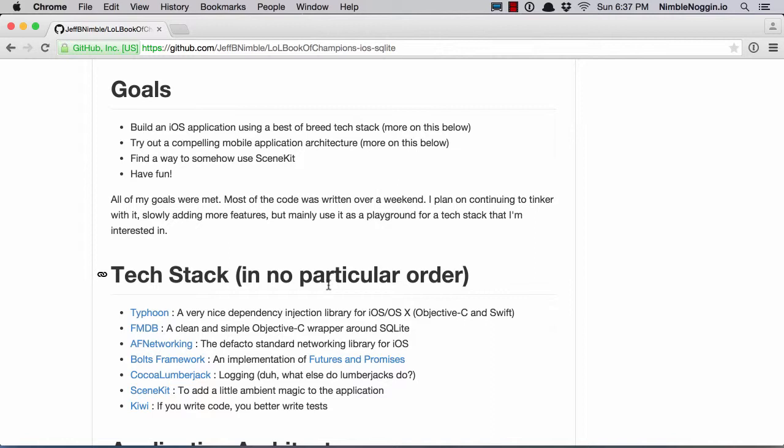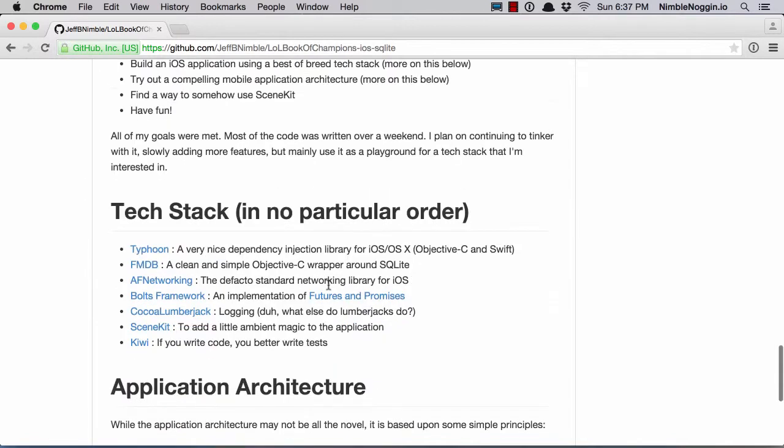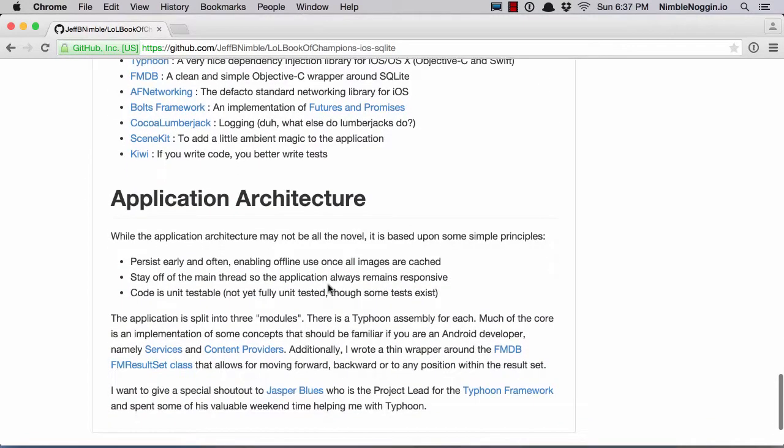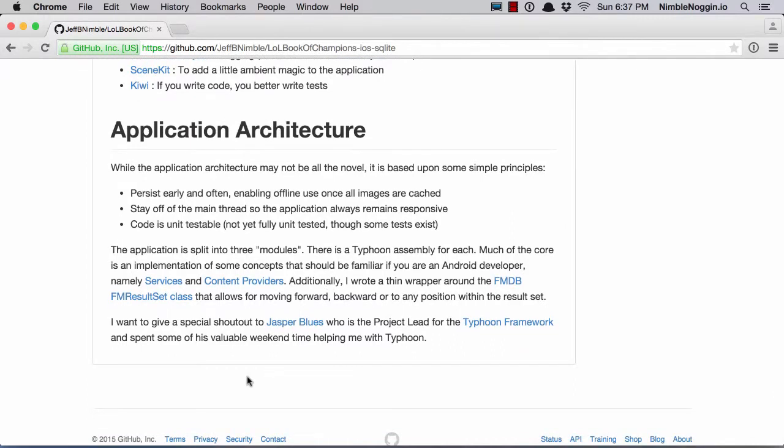And then, of course, I like to write unit tests, so I wanted to use something called Kiwi, and that is a unit testing framework or library that uses a BDD style of unit tests, and I'll go into that as well. On top of that, I wanted to build this application using a specific application architecture, and that is I wanted to persist early and often so that the application could be used offline.